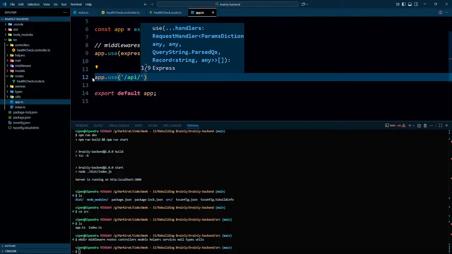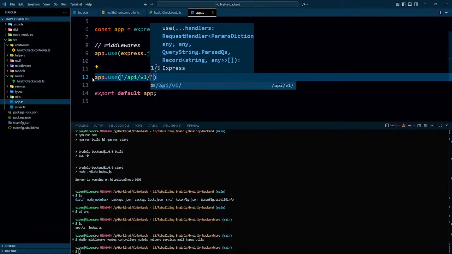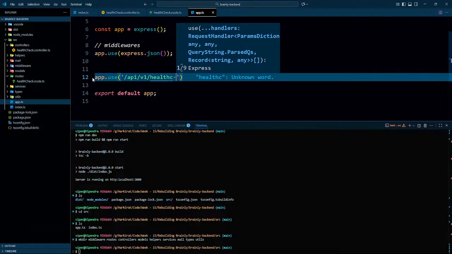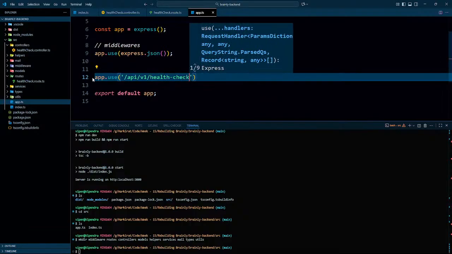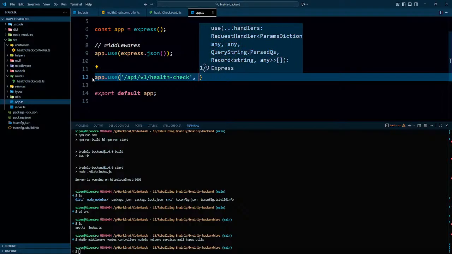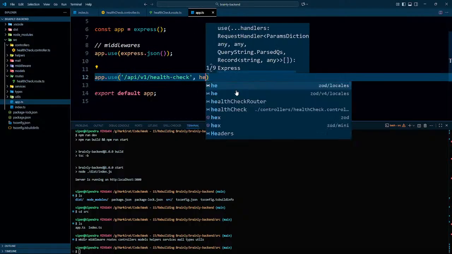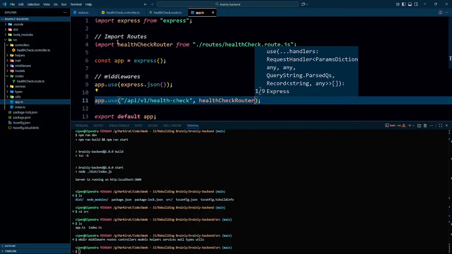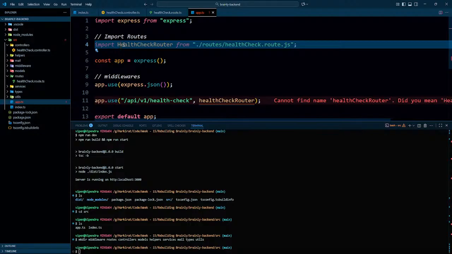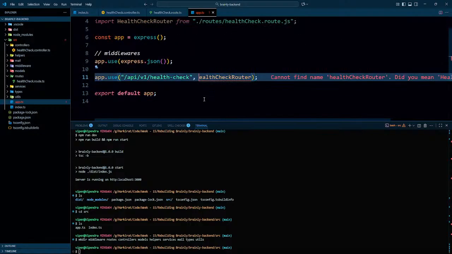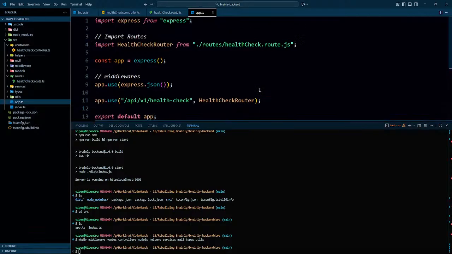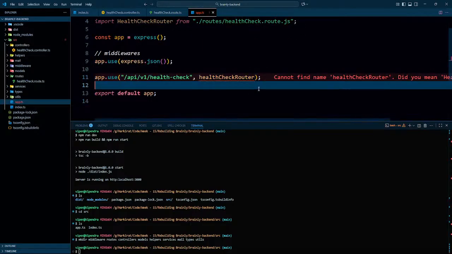So app.use, but API v1 slash what? Health check, something like that. Yeah, we'll be getting it done like this only. And this is just the starting, I'm just starting out. It's been around 25 minutes getting the setup ready, and then I'll be working on the business logic. Oh, health check router, something like that. That should be capital. It would be better in capital letters. Health check router. Even if that's in small, that doesn't really make any difference.